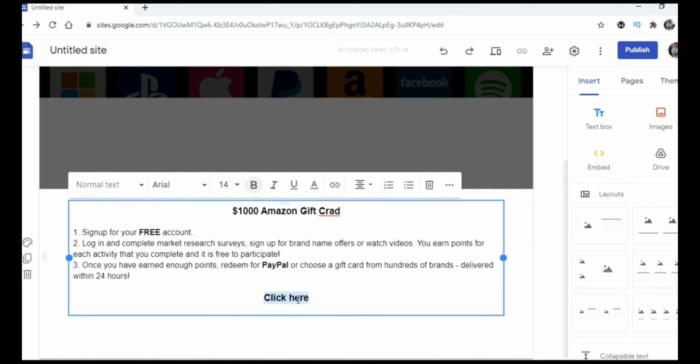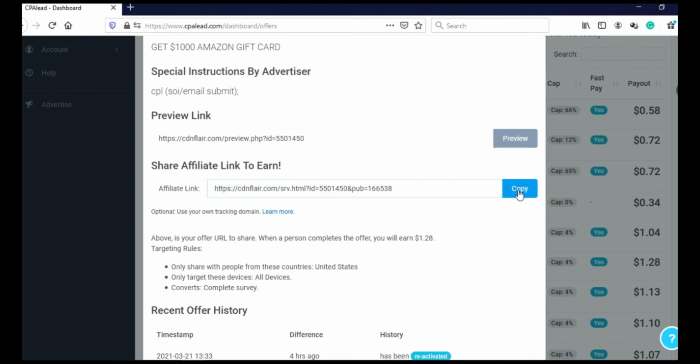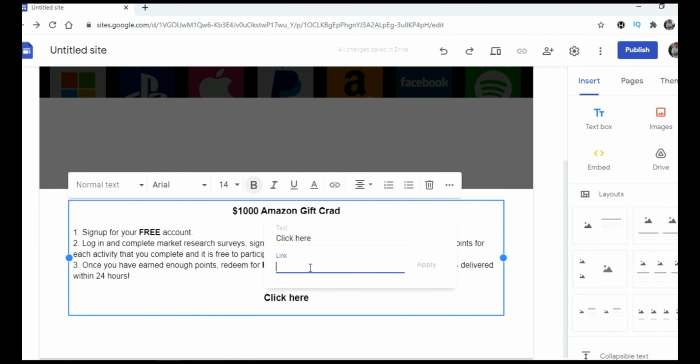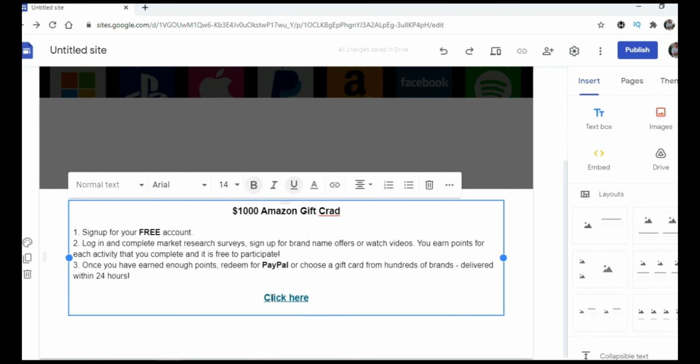And now I actually need to add my CPA affiliate link. So I will go back on CPA Lead, I will copy this, and I will click on this little chain here. And I will paste my CPA Lead affiliate link. Click here, apply, and as you can see, I added my CPA affiliate link here.